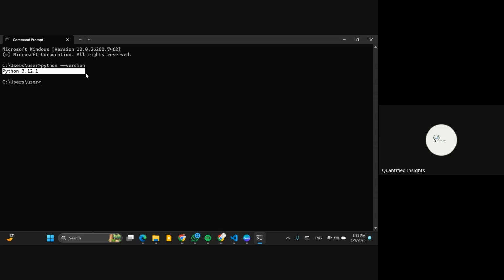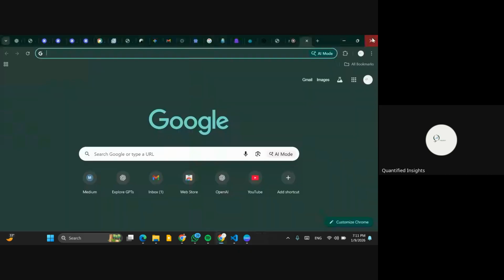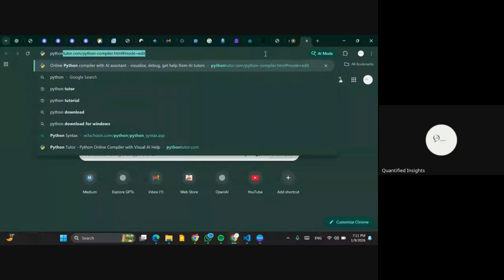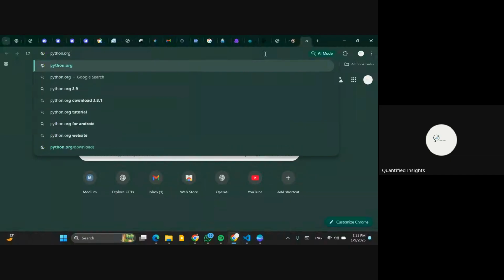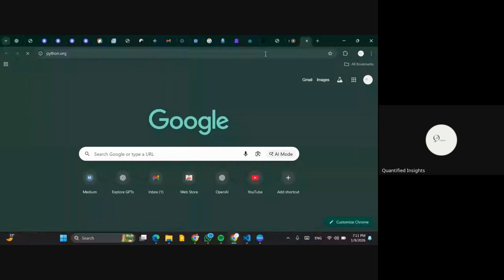You simply navigate to the Python website and search how to download Python itself. Open the browser of your choice and type python.org and then click enter. You wait for it to load.